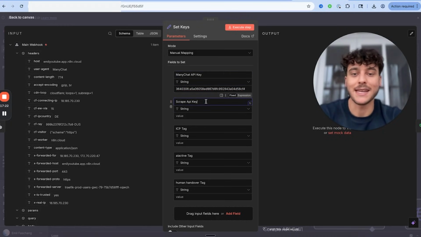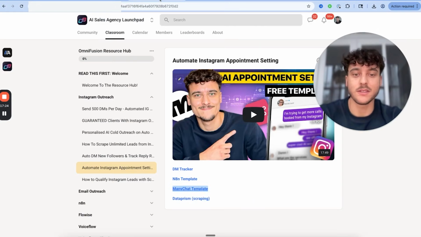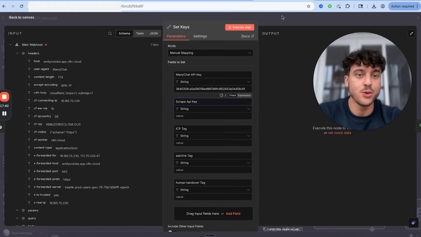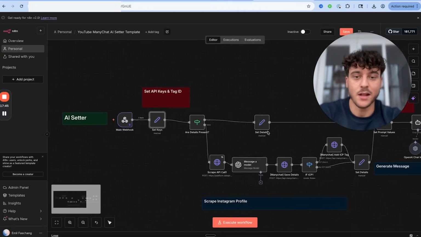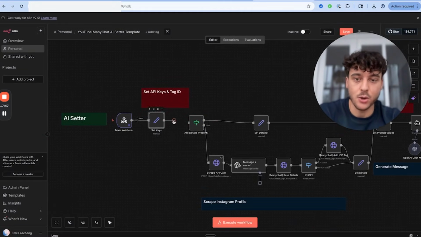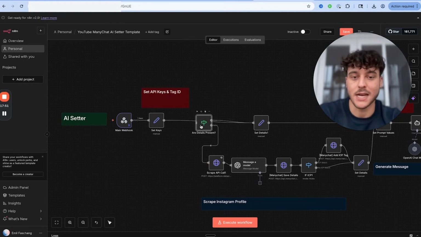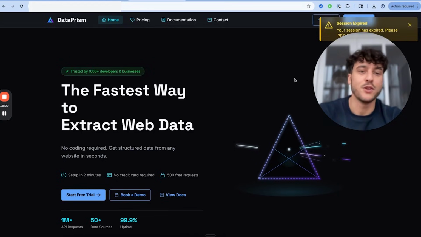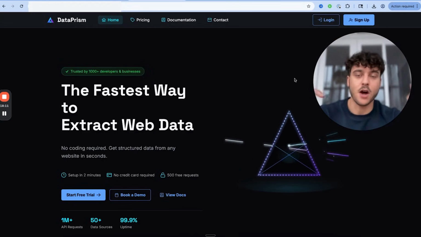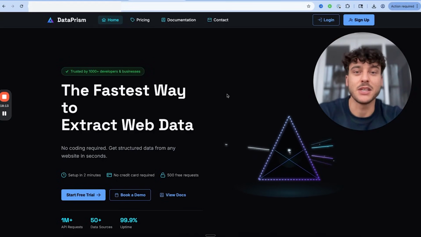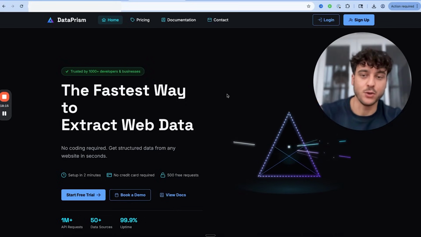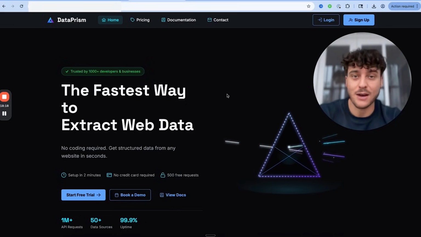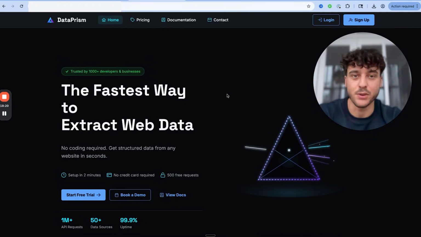Next, we're going to go ahead and get a Scrape API key. For this, you're going to find the link to a tool called Data Prism down below in the description. Now, if you don't actually want to do the scraping functionality, that's totally fine as well. In that case, you could simply take this node and connect it straight to here so that you skip the whole scraping functionality if you don't want to do any of that. If you do want to do the scraping, simply go and click on the link down below in the description. This actually gives you 1,000 free requests if you use my link down below. So for the first 1,000 Instagram profiles that you scrape, it's going to be completely free.